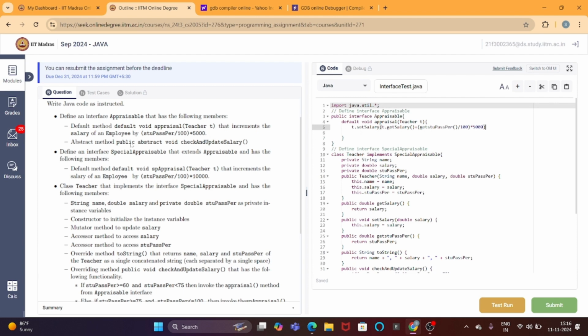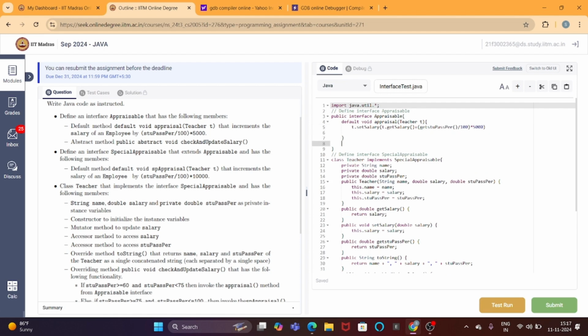After this we have to define the abstract method, which is public abstract void checkAndUpdateSalary. This is an abstract method, so we give only the signature, not the implementation.